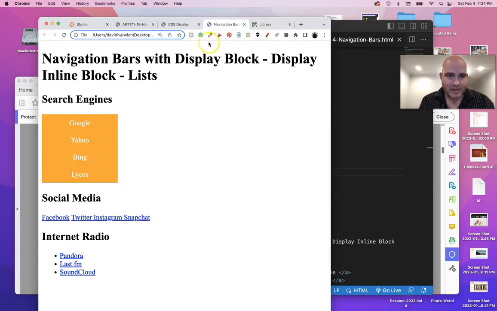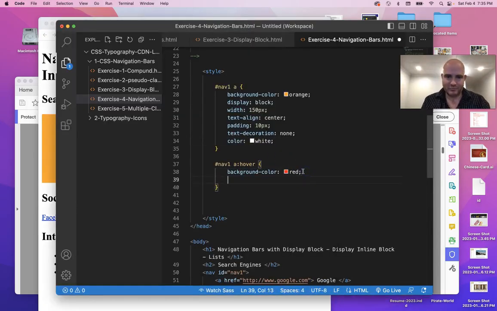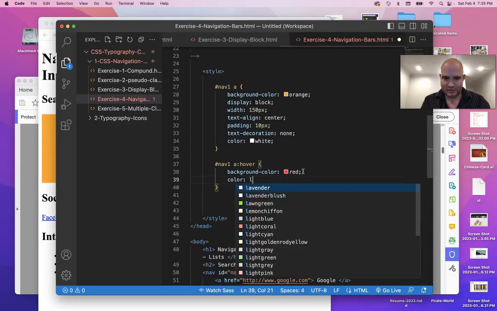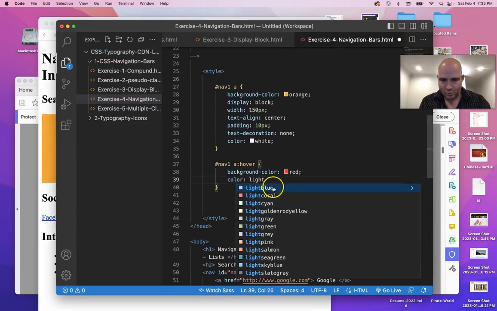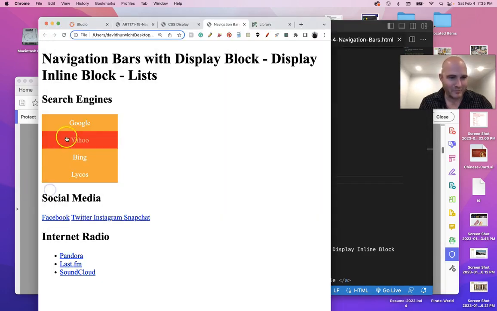So I'm going to go back. So now when I do a hover effect, there's my hover effect. I could change the font or the font color too. So maybe I'll make it like a light red. I don't know. Color light coral. Maybe like a salmon. That's probably not going to look good, but oh well. There you go.